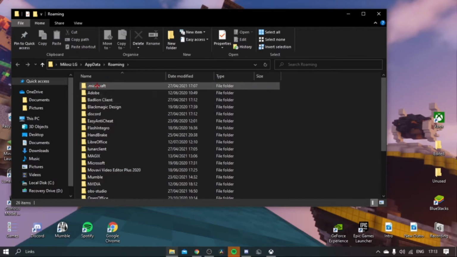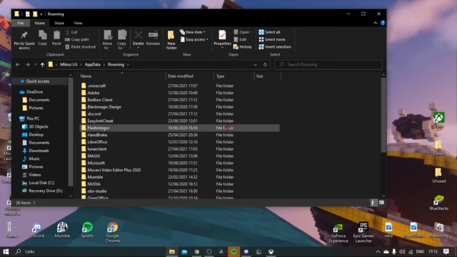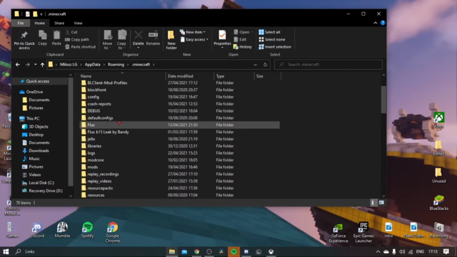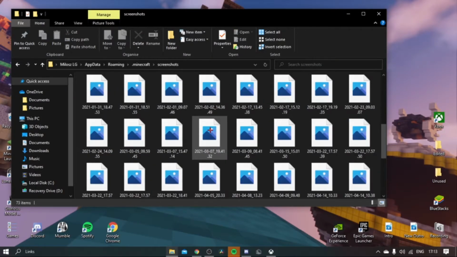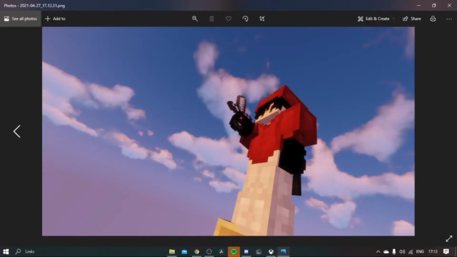On the top, it should say .minecraft. If not, it will probably be at the bottom, depending on what settings you have. Normally, you'd have it on the top, if not bottom, of course. So you're going to click on .minecraft, then find the screenshots folder. This is where all your screenshots will be. So you're going to scroll down, because that's where the latest screenshot is going to be. So I'm just going to open this. And yeah, there's the screenshot.